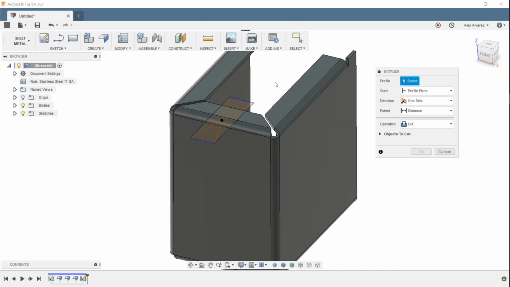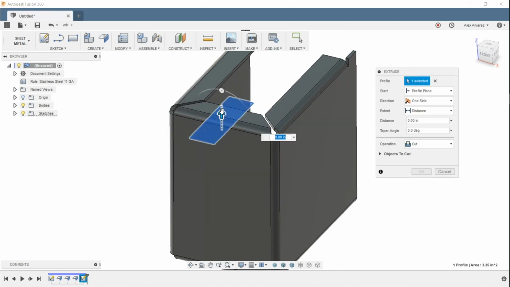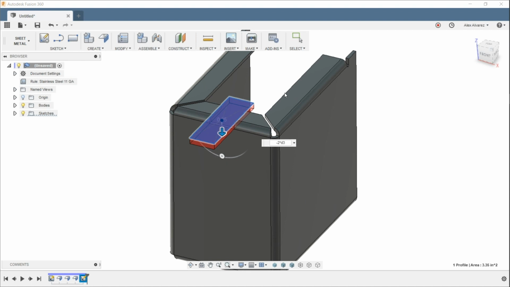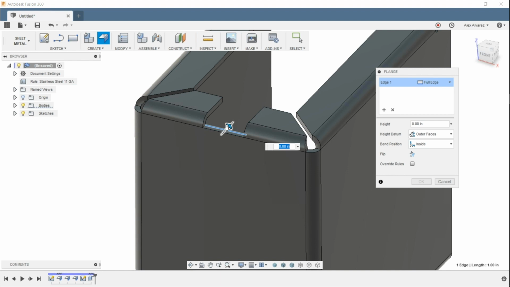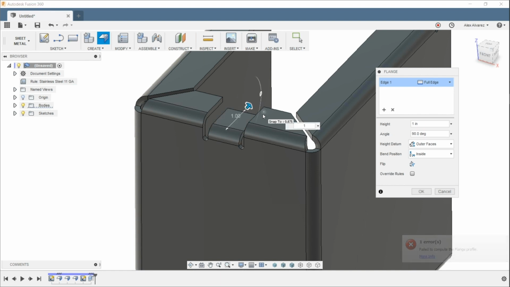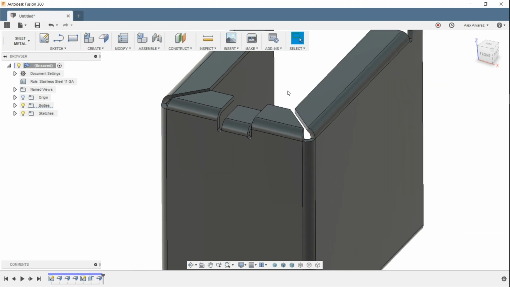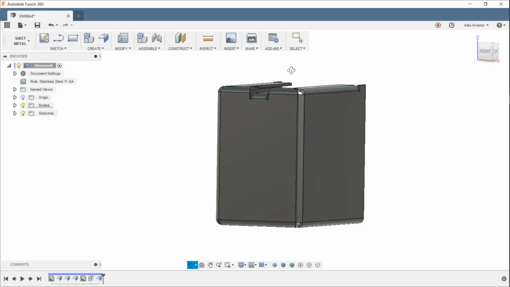So if we once again go into the extrude command, this time instead of typing in thickness, what you can do is I want to do 2 times the thickness, so -2 times D3, right? And then hit OK. Notice that that command actually took that D3 value, right? So again, going to our flange tool, selecting that inner flange, and then just extending it 1 inch. Okay, so we have those cutouts.